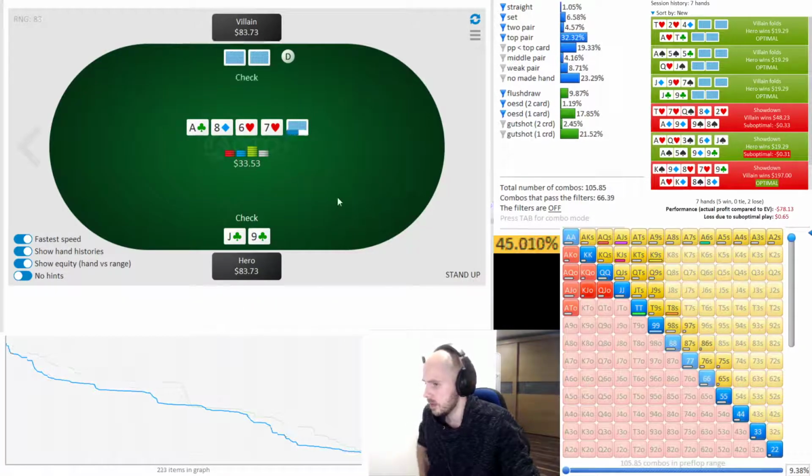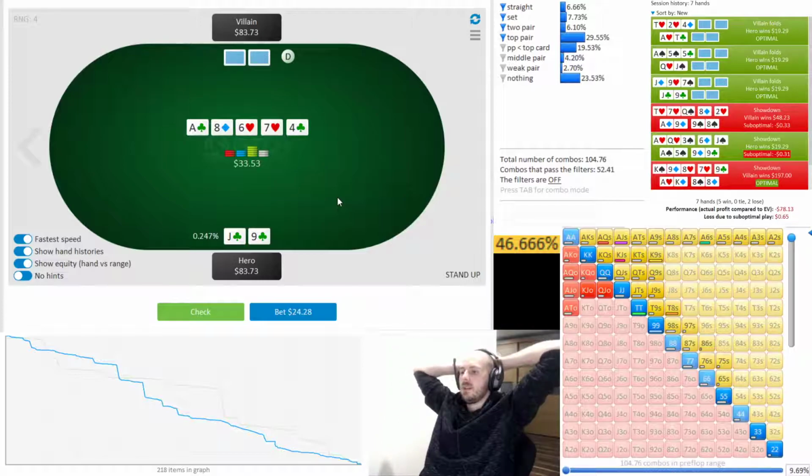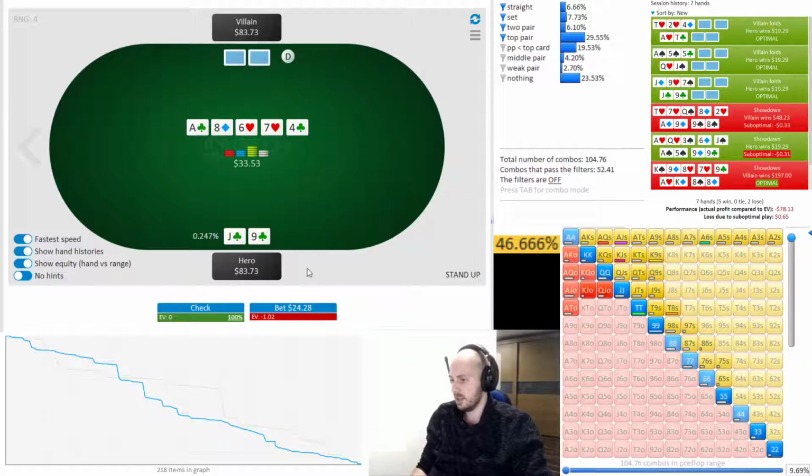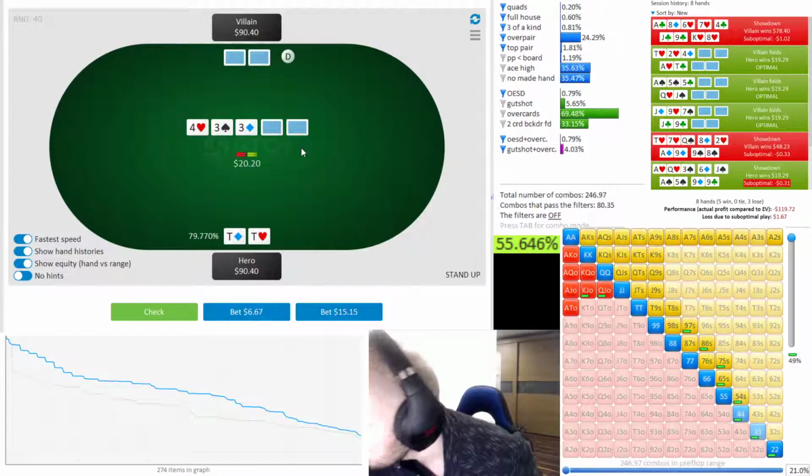Yep, and he checks back. Now when a 4 comes, it's still a pretty bad card for us, but this hand really has no showdown, right? We have to bluff this, and in that case I'm gonna go with the bet. And apparently it's minus EV, but I'm still gonna bet, and he calls us with an 8.